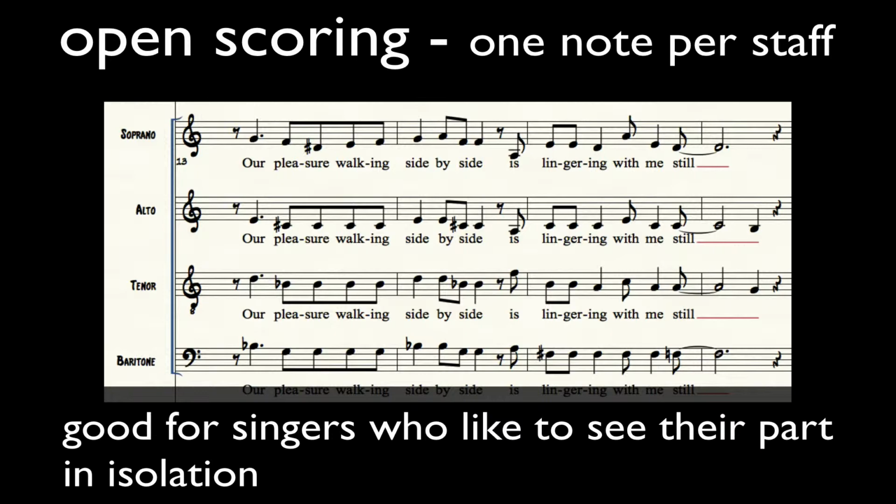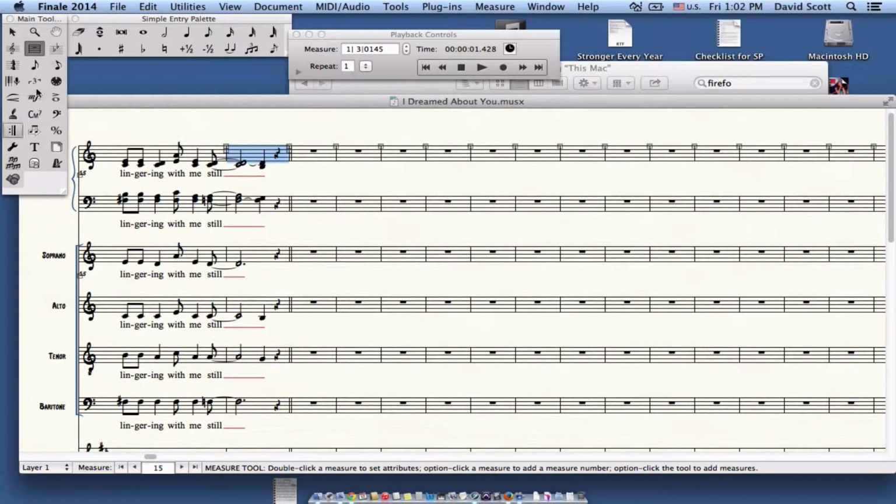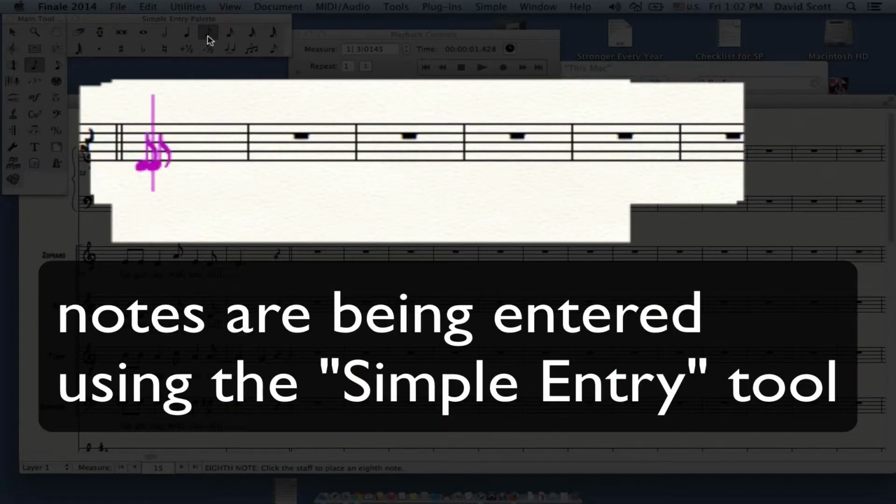Today, I'm going to show you how to use Finale 2014 to make both of these scoring systems, open and closed, in one document, quickly and easily. Here we go. Start by putting the melody on the very top line of the closed score grand staff. Don't include ties at this time.